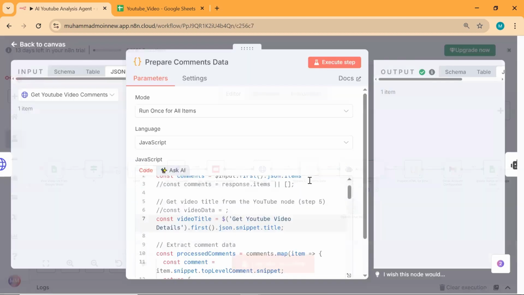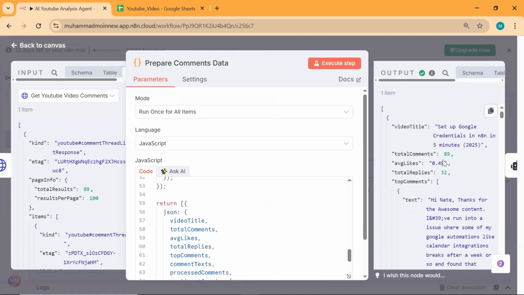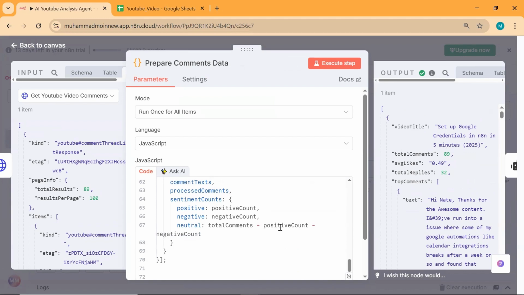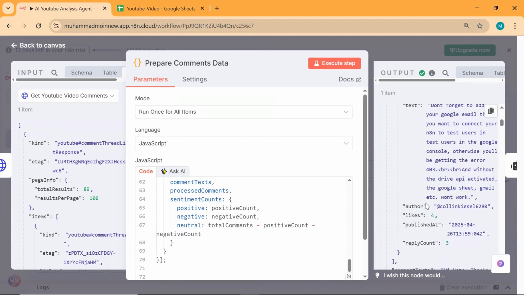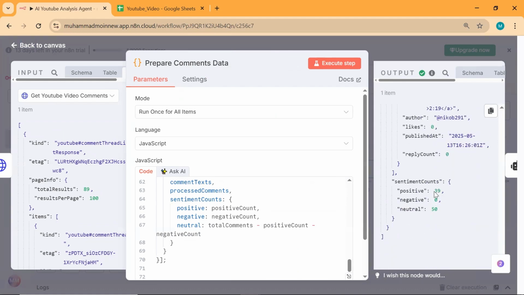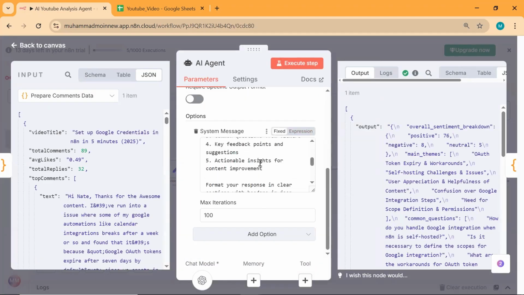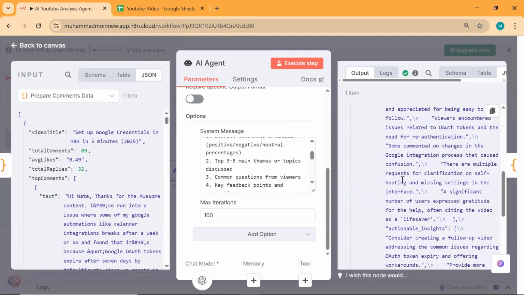So now you can see that here we are just preparing the comment data, and we are getting the video title, total comments 89, average like 0.49, positive comments, neutral comments, negative comments, all these details. We have around 39 positive comments, 0 negative comments, and 50 neutral comments found. And here we have the AI agent, and this is the system message that we are passing, that we require the overall sentiment breakdown, the top 2 to 5 main themes or topics. So you can see we are getting all these details over here.